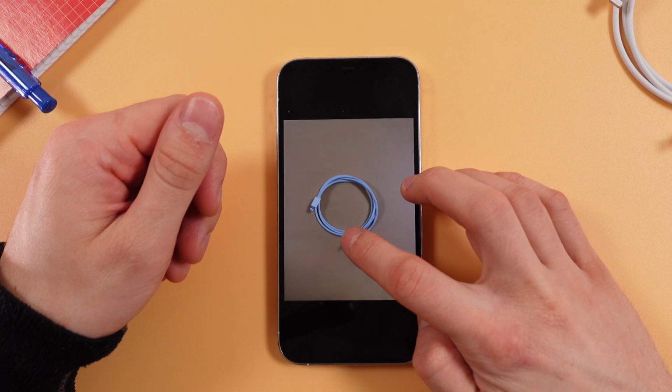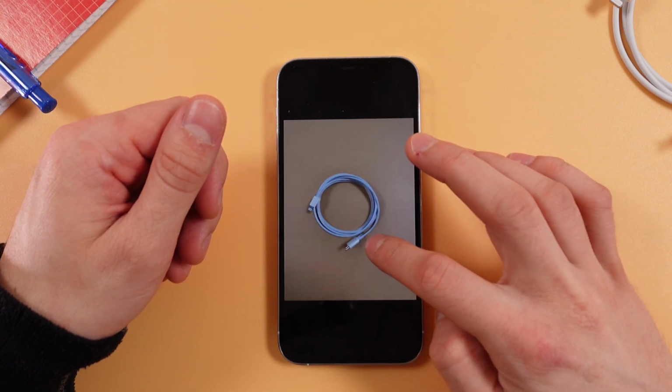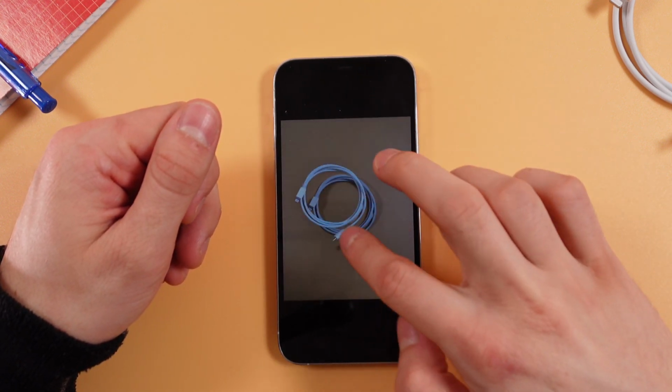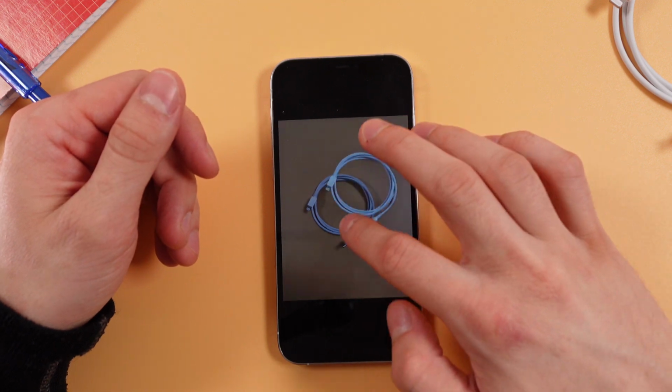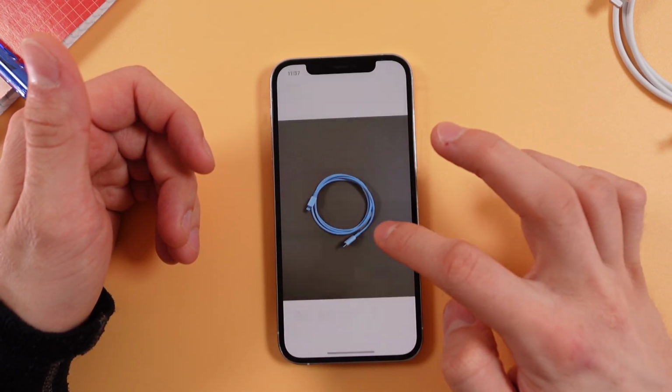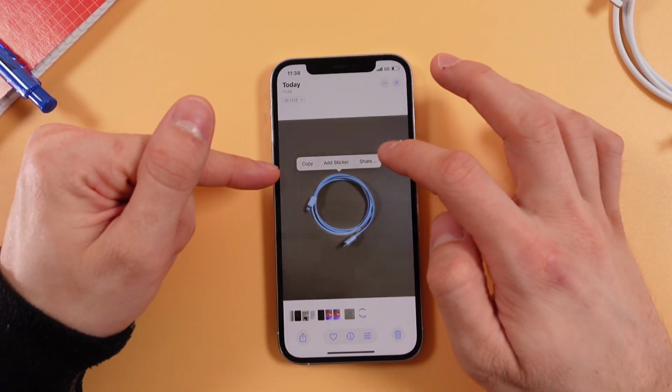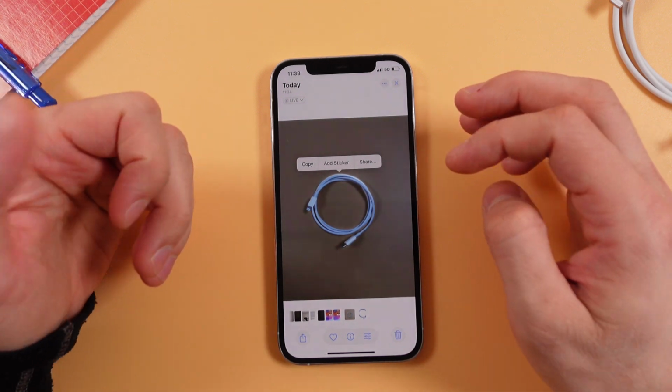Now tap on it, and as you see, it drags, so you can drag it freely on the screen. So let's put it back, tap on it again, and now we have some options: share, add sticker, or copy.